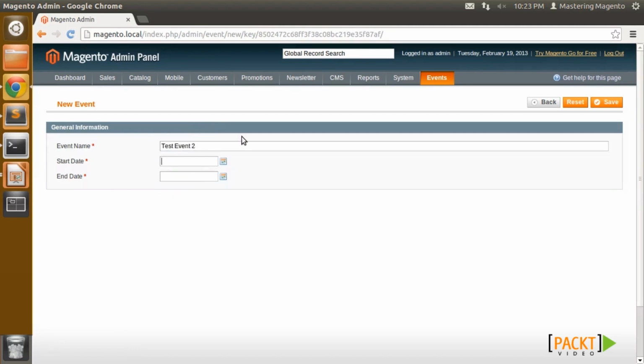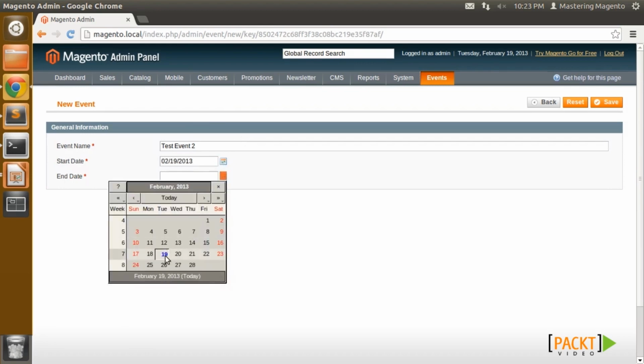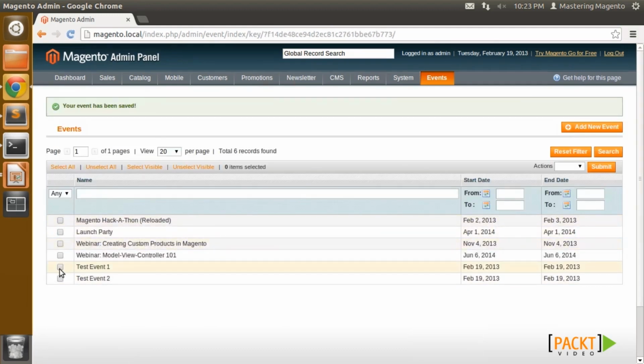Call this one test event 2. And once I have my events created, what I'm going to do is test my mass action by selecting each event and choosing the delete action. And once I have made sure I've selected the right events, I'm just going to click submit.